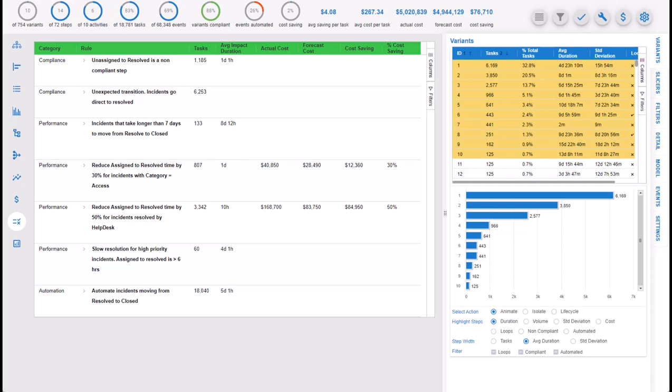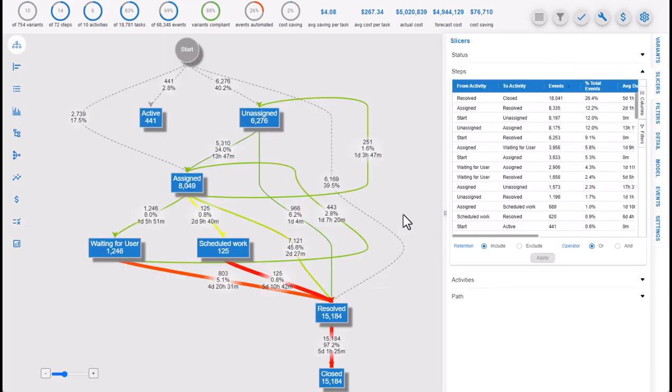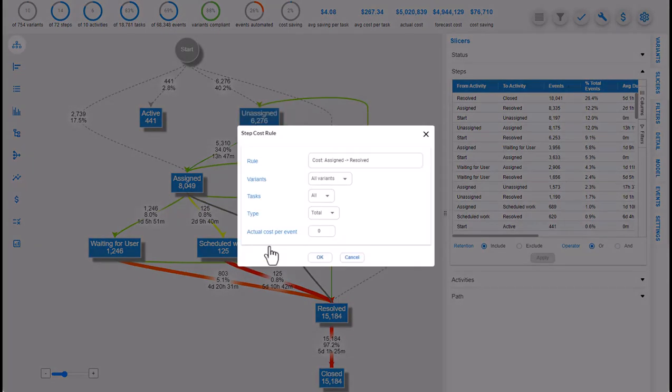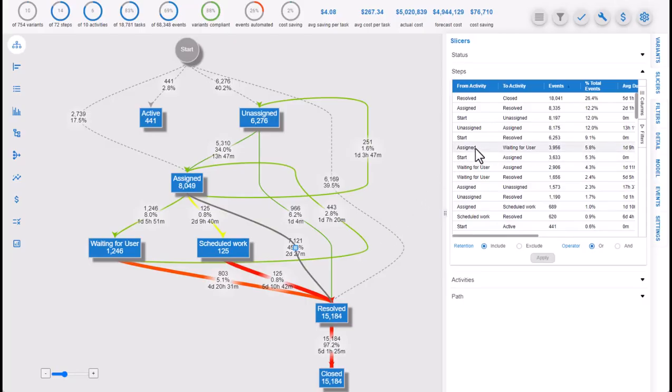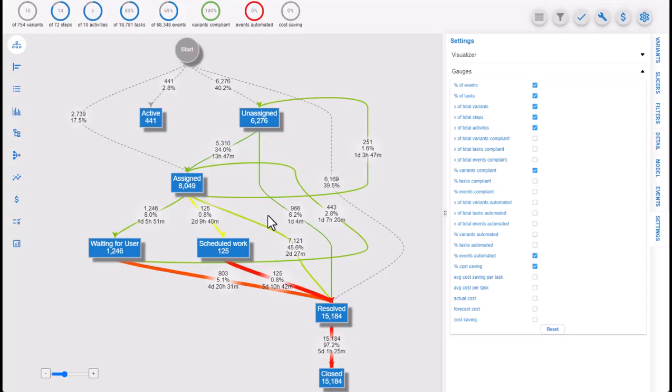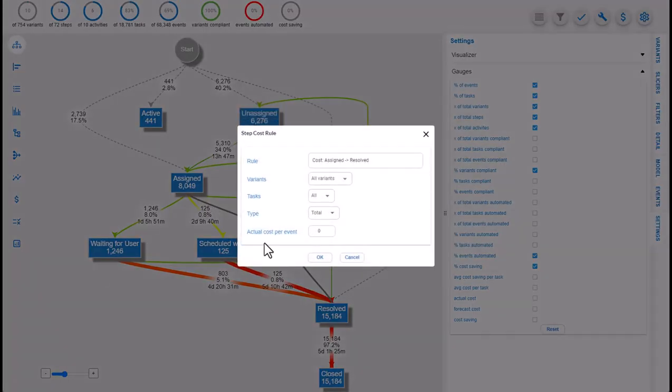First, we'll look at cost rules. These allow for the calculation of step costs and therefore the calculation of the overall process cost. To create a cost rule, right mouse click on a step in the process visualizer, or right mouse click a step in the Slices Steps grid. For this tutorial, we'll define a cost rule for the assigned to resolve step.